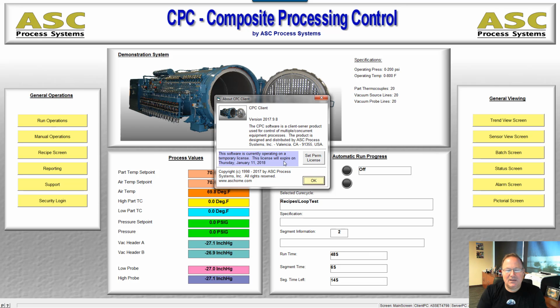Okay, so the way that the license works is there is a coded number related to each installation of CPC, and that number is coded to the hardware on that computer. In order to get the temporary license switched to a permanent license, that specific number has to be sent to ASC, and then ASC will send back a corresponding license key that needs to be entered in the system, and that will then create a permanent license for your software.